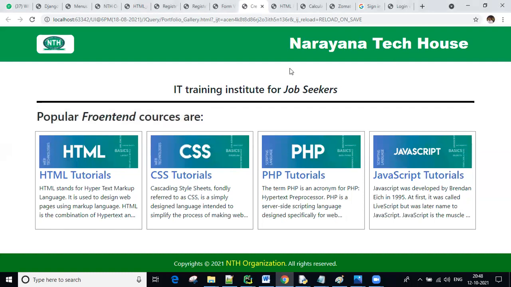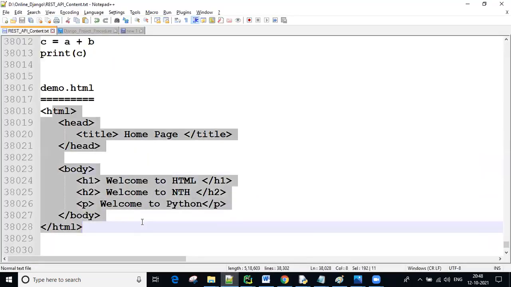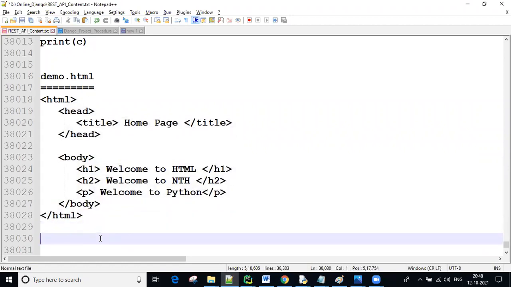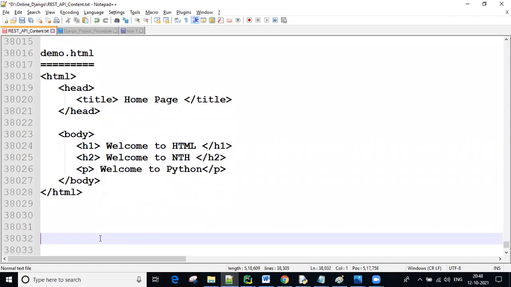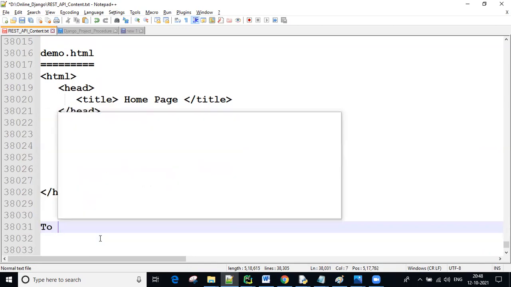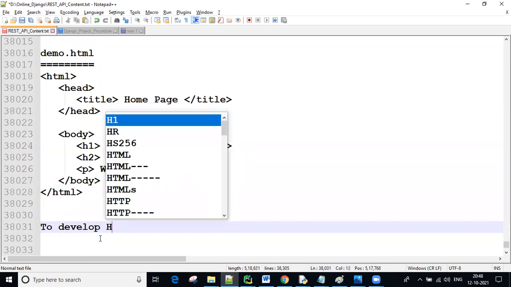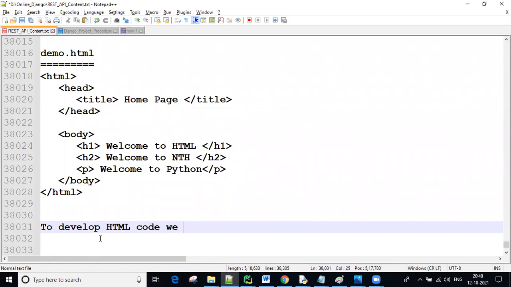Okay, now we will develop, guys, coding. So if you want to develop this code, we require a code environment, guys. Code environments required, resources required. We have multiple resources to develop HTML code. We require not only for HTML, any code, Python, Java, .NET, whatever.